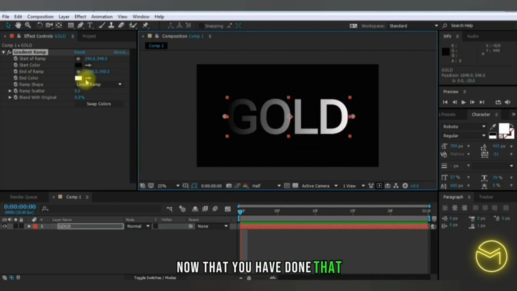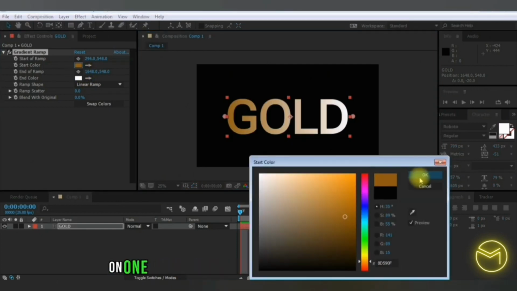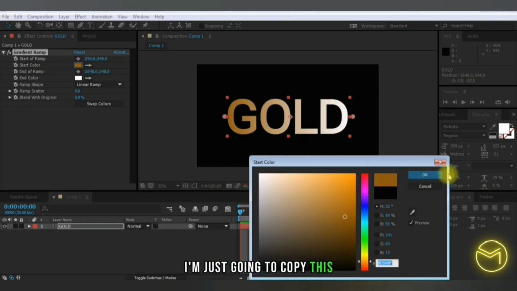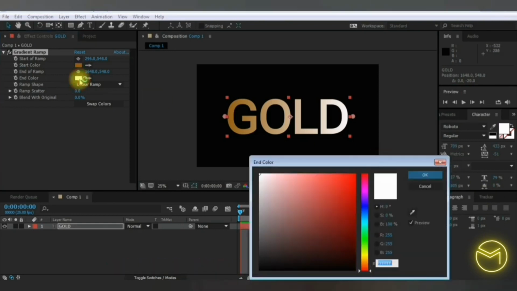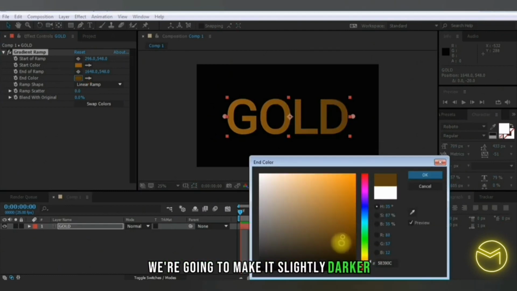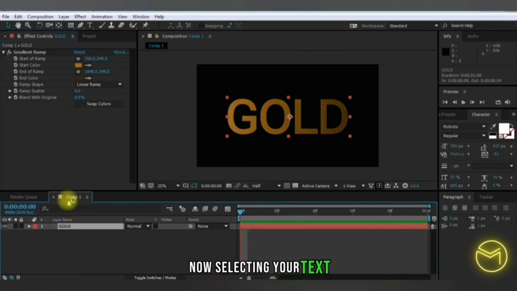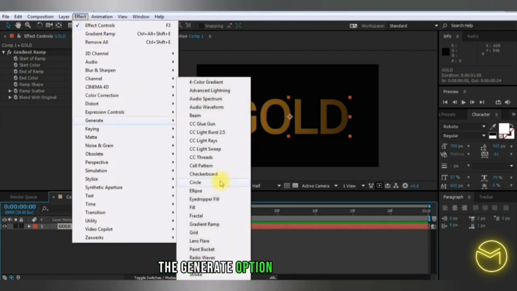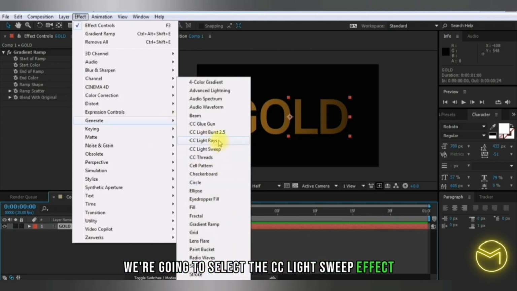Now that you have done that, we're going to convert both of these colors into something that looks like gold. So on one end, you're going to make it a lighter color. I'm just going to copy this. And on the other end, we're going to make it slightly darker. Now selecting your text, you're going to go towards the effect option, the generate option, and right here we're going to select the CC light sweep effect.